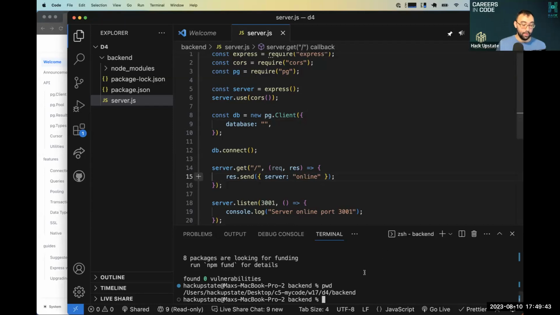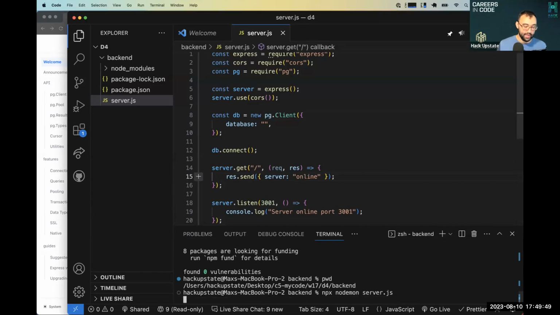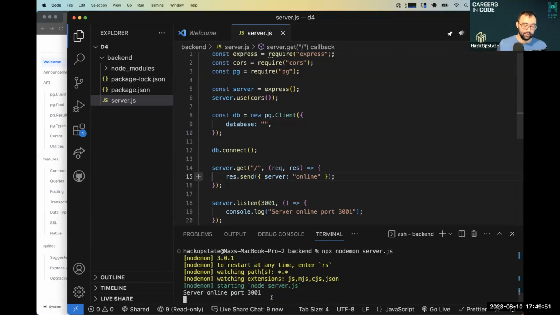Okay. Now, in the past, we have done npx nodemon server.js in the terminal. And if we hit enter on that, we should get our server online on port 3001. But it's kind of annoying to have to remember what our start command is for the server. We can actually tell npm how to start our server.